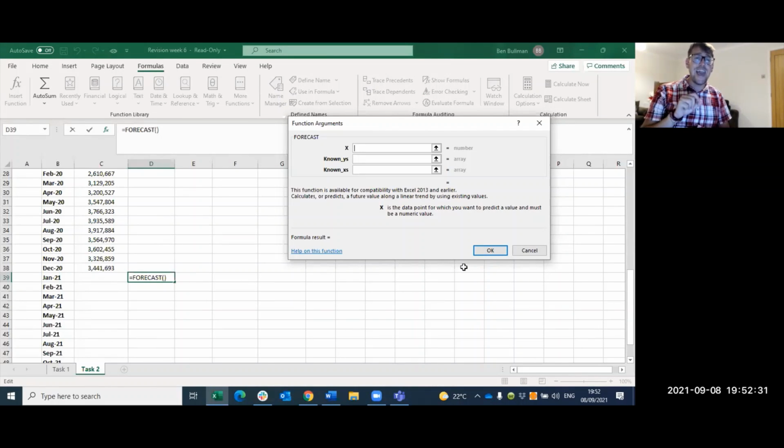We need to tell Excel 3 things before it will forecast the amount that it's going to put into that cell D39 for January. We need to tell it X. X is the data point for which you want to predict the value. Well, the data point is actually going to be January 21. That is the X point that we want it to predict where we are going.